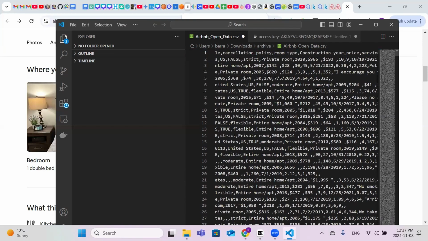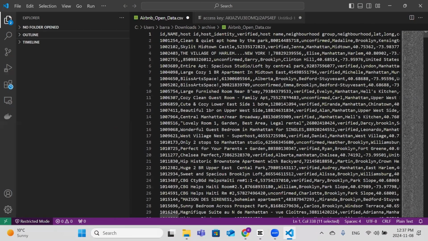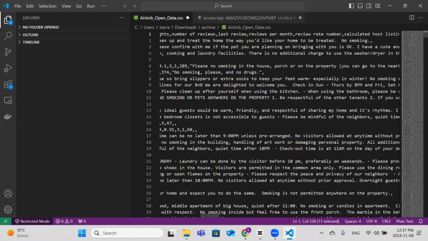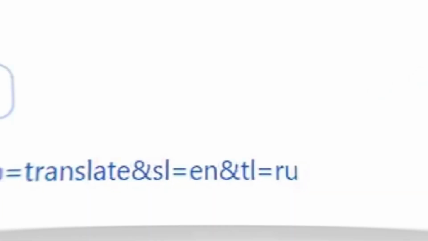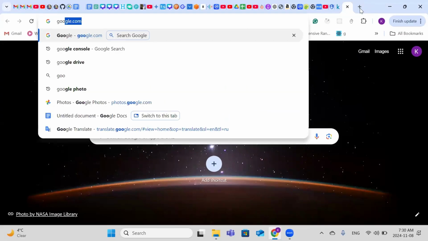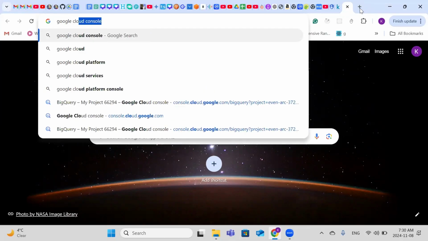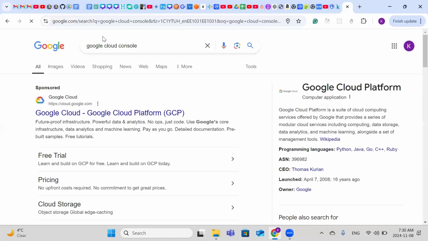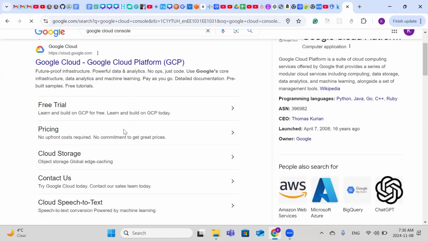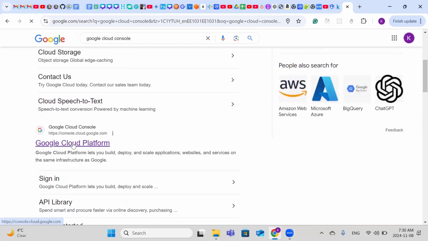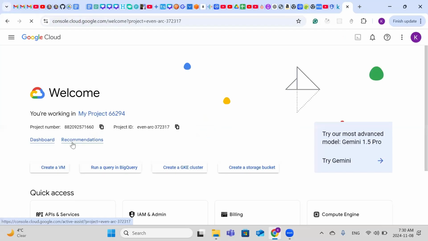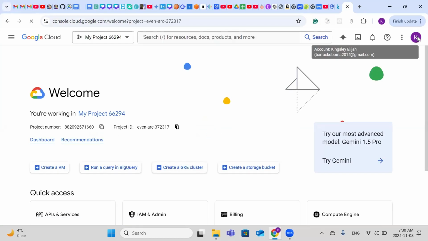First of all, let's go to our Google console. So you can go to Google and type Google Cloud Console. For me, I'm already signed in, so I will just click on Google Cloud Console platform. You can see that I'm logged in already.